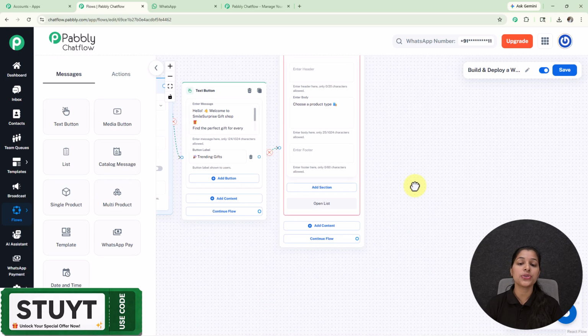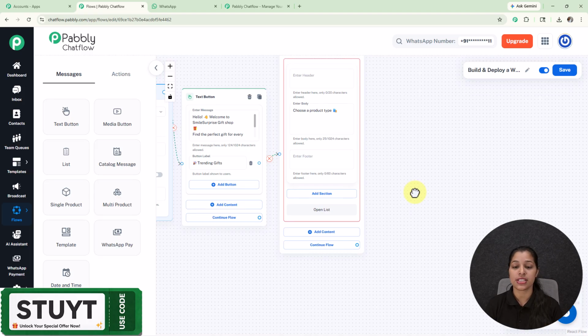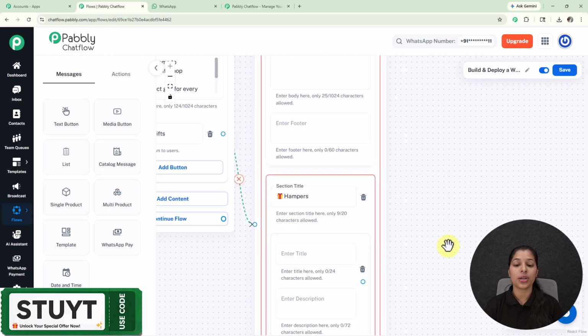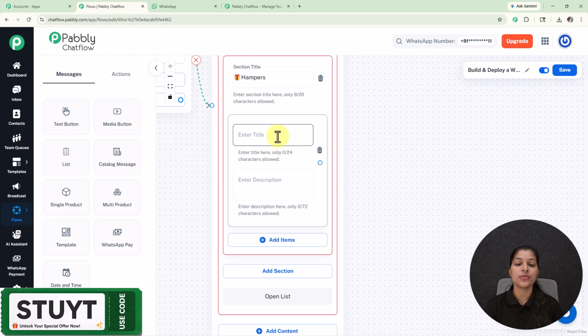Now I'm going to create the list in 3 sections. So for that firstly I'm going to just click over this add section, and here I'm going to enter my section title as hampers. So here I have created the first section of my gifts, and now I'm going to add some items in this particular section. So for that we just have to click over this add items, and here I'm going to enter the title of my first list item or the first item of my first category.